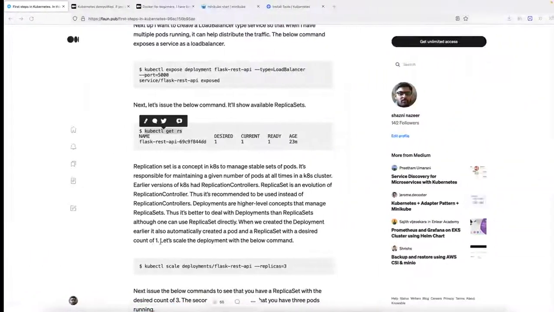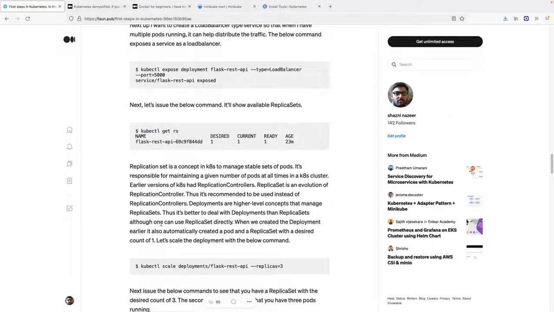So now what is a replica set? A replica set is a concept in Kubernetes to manage stable sets of pods. When we started, we didn't specify how many pods or anything like that, so it just defaulted to one. So it will always make sure that one pod will be there. In case you just delete that pod, Kubernetes will make sure that it always has one pod in the cluster. So this is the advantage of the Kubernetes environment.